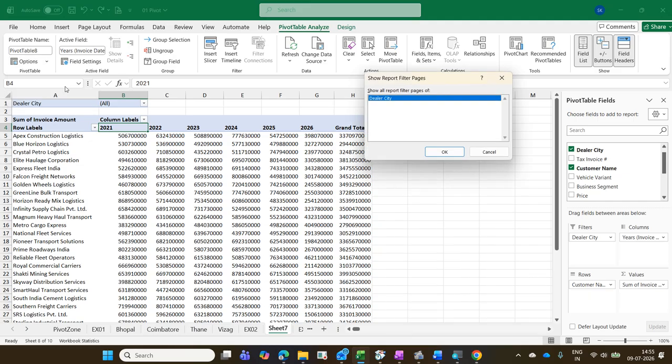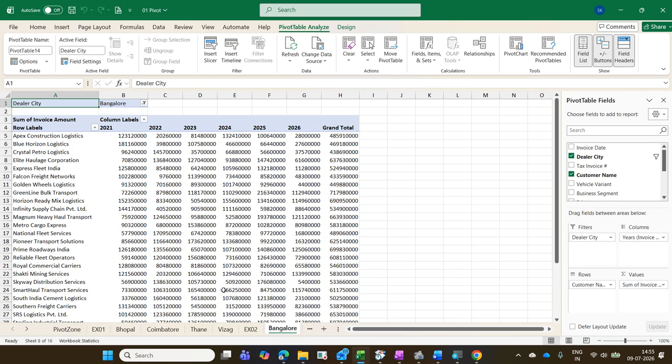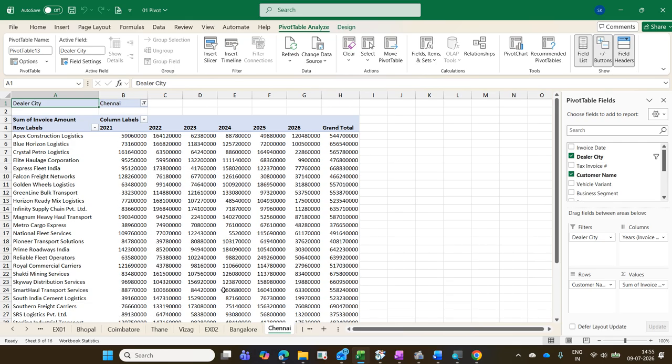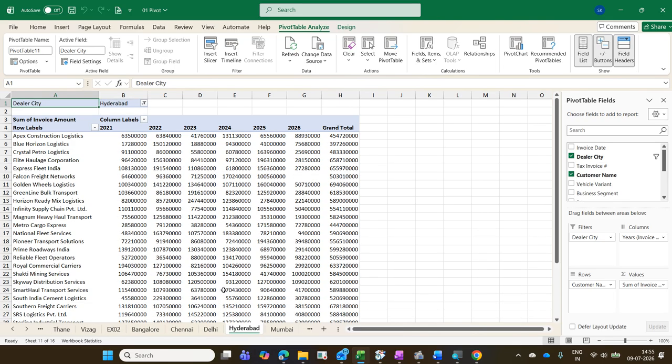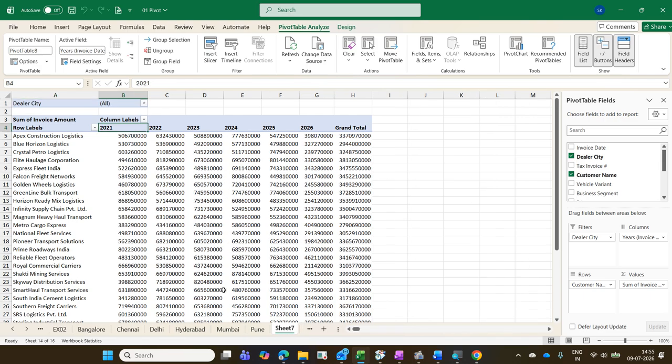It will create a report. Bangalore, Mumbai, Chennai, Hyderabad, Jaipur, whatever city is available, it would have created a separate report. Let me try here. Say okay. Yes. We got Bangalore, Chennai, Delhi, Mumbai, Pune. Separate sheets. Just now we did this.